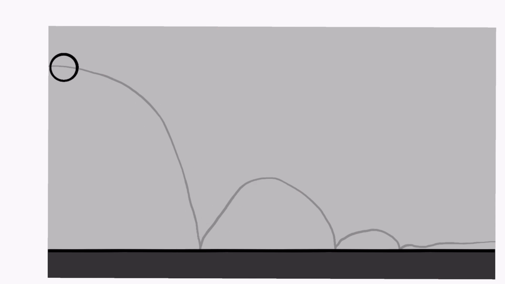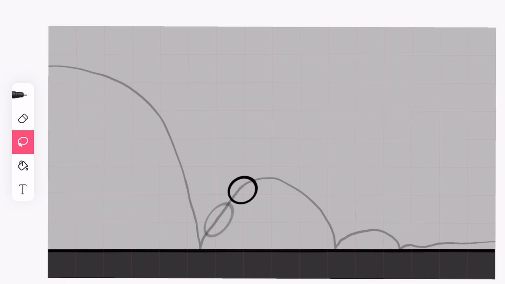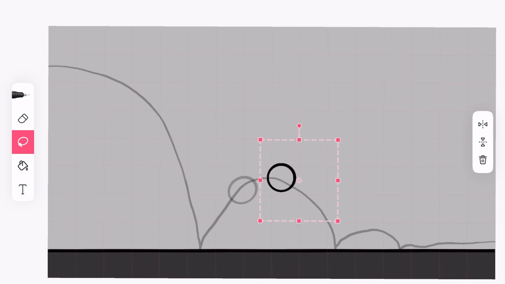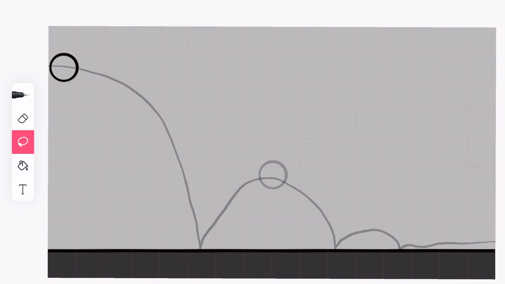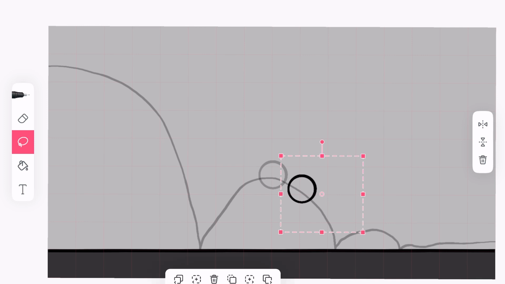Yeah, that's perfect. Let me create another one. So paste over, select it, bring it all the way here, on top of the trajectory. Paste another one. Now it's starting to go downhill.